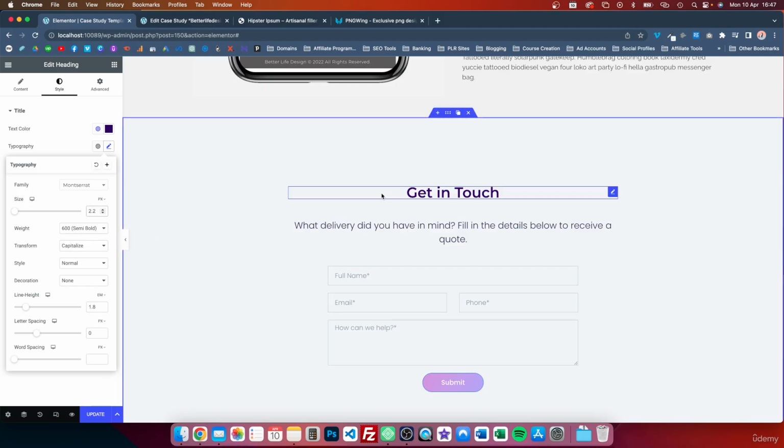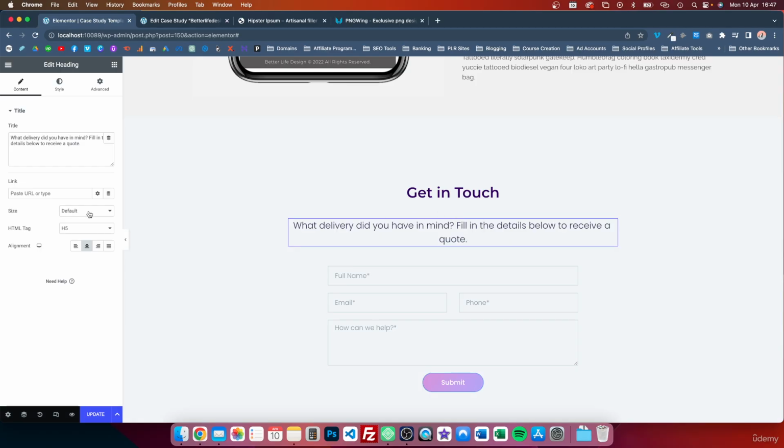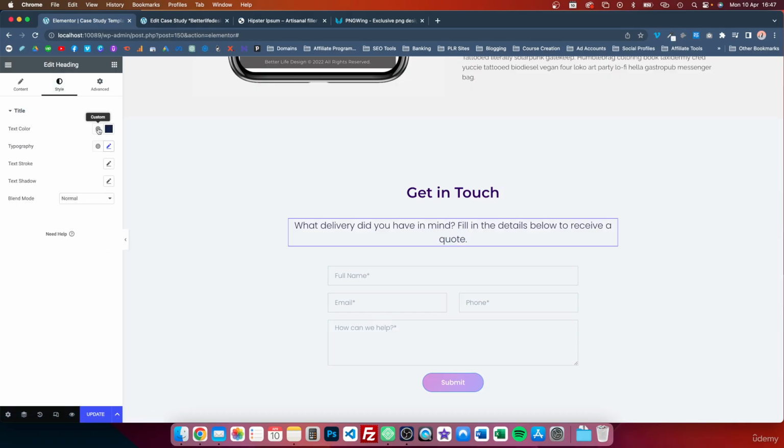600, we can leave that exactly as it is. That's fine. So let's now come along to the other heading here. So they've used a heading there, not a text editor. That doesn't really make a difference. We can still style that the way that we want.